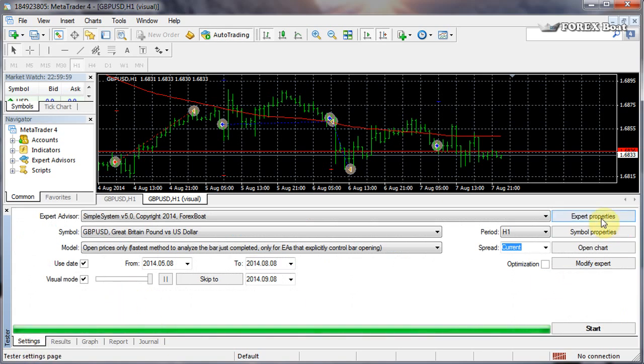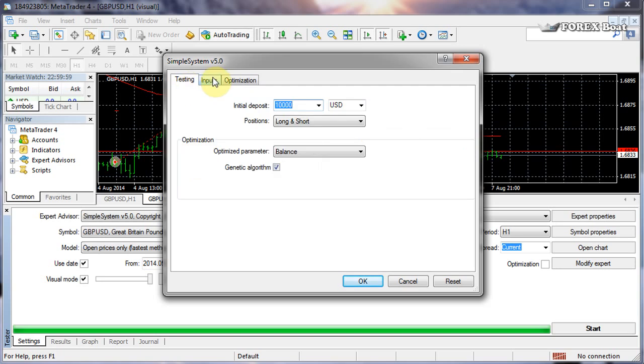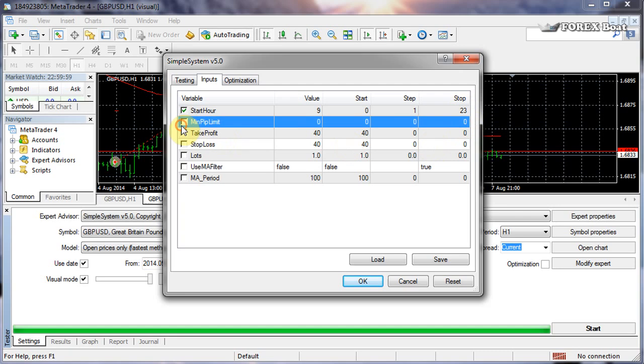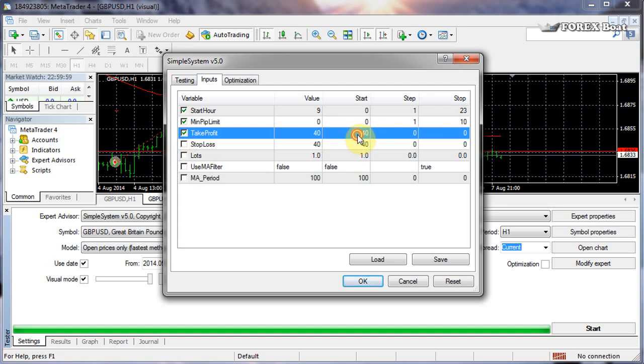To do optimizations, we'll go to expert properties, start with the testing tab. We want to untick genetic algorithm because that's something we'll discuss further down in the course, and we don't need it today. Inputs, we're going to set the following inputs. So start hour, we want to optimize every single hour possible. And so we want to start with 0, step 1, and go up to 23. Min pip limit, we want to optimize from 0 with a step of 1 up to 10. Take profit, we want to optimize from 10, step 10, up to 100.